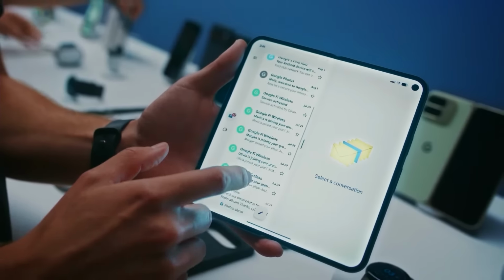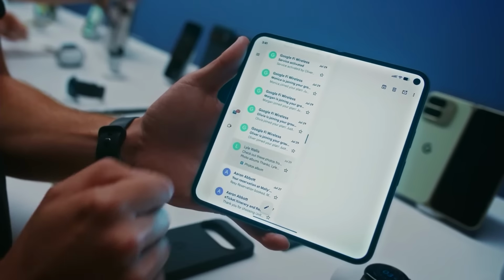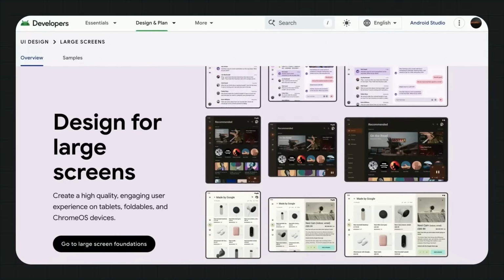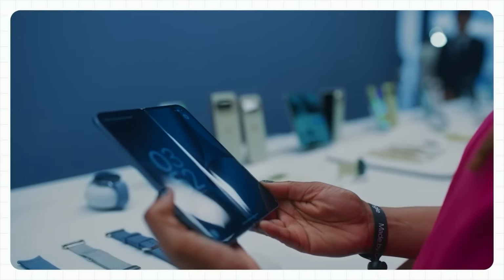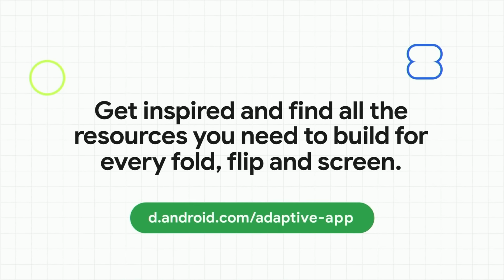My advice for developers on the first step they should take: take an inventory of where you are. Test your app on a large screen device, identify areas for improvement using the resizable emulator in Android Studio. Next, explore the large screen design gallery and app quality guidelines, see what's possible and envision where your app can go. And finally, bring your vision to life. Check out our libraries like the Compose Adaptive Layouts Library and Jetpack Window Manager. Get inspired and find all the resources you need to build for every fold, flip, and screen at developer.android.com/adaptive-apps.